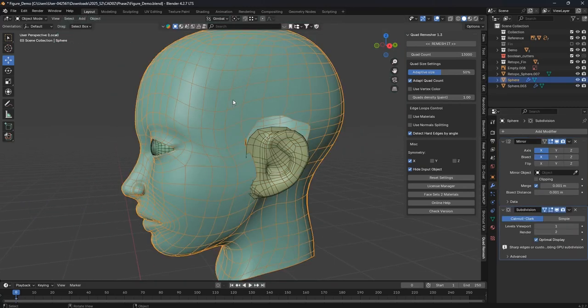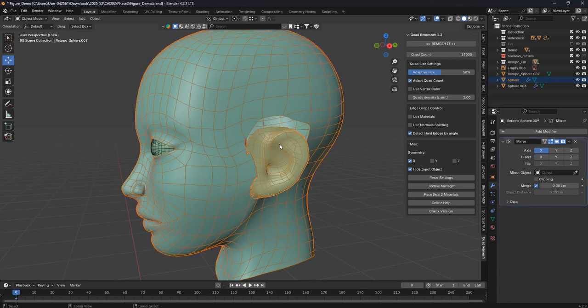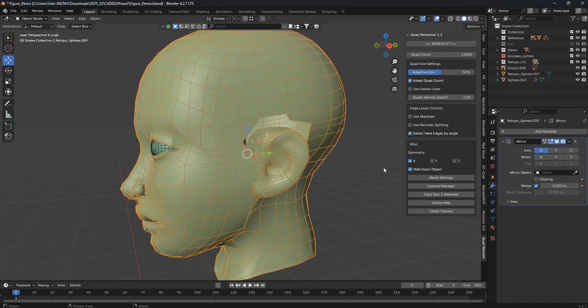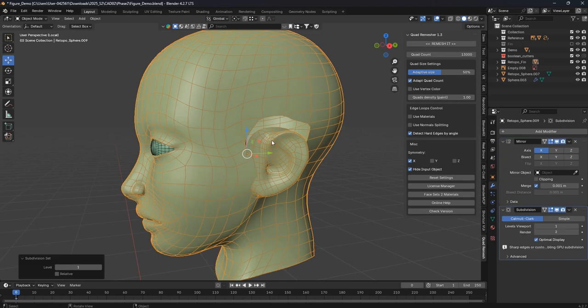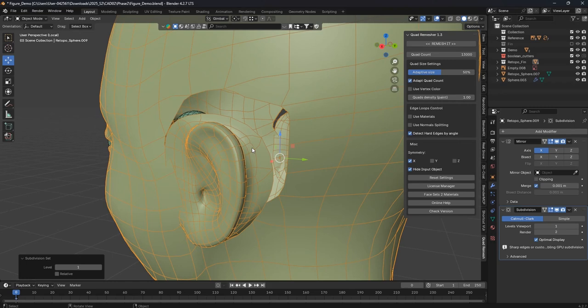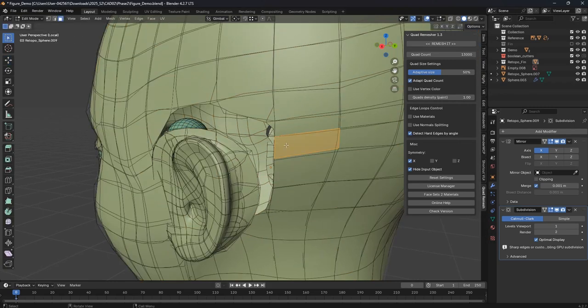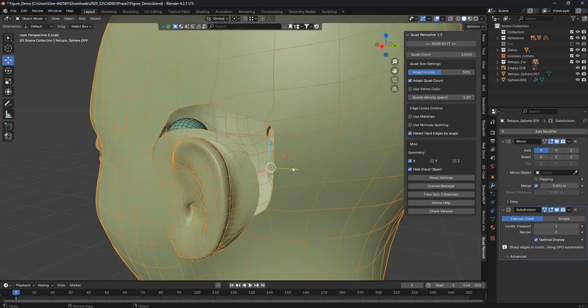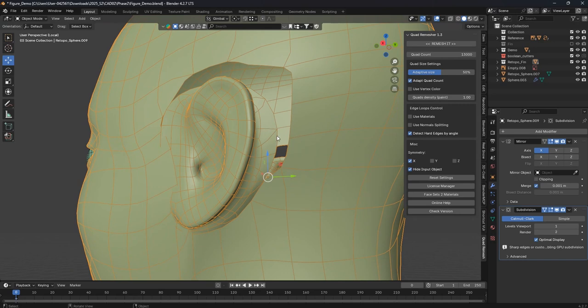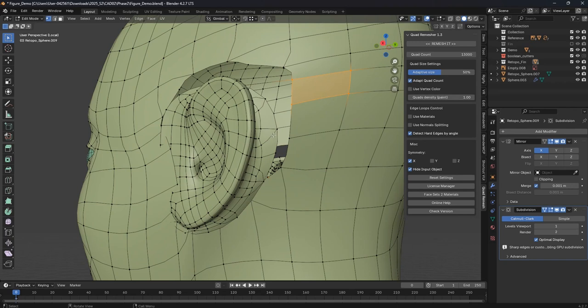Alright, I will just directly merge them together. So let's choose both of them. Press Ctrl J to join them. Don't forget to turn on the subdivision modifier. So now let's start to merge them together. For that part, very simple. Let's just choose the close edge, close vertex, and merge by center. Let's do that.